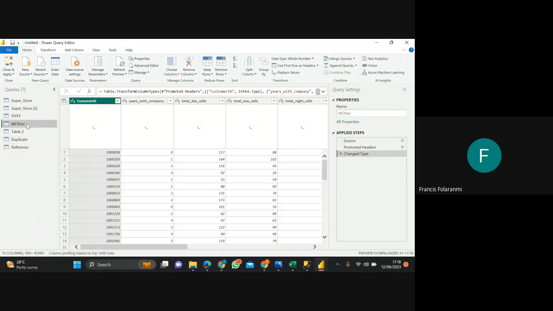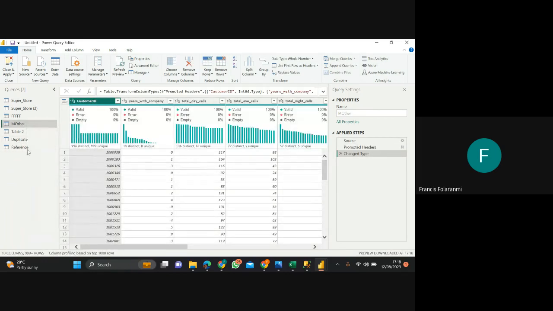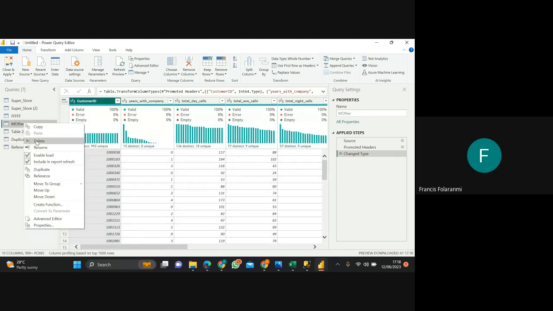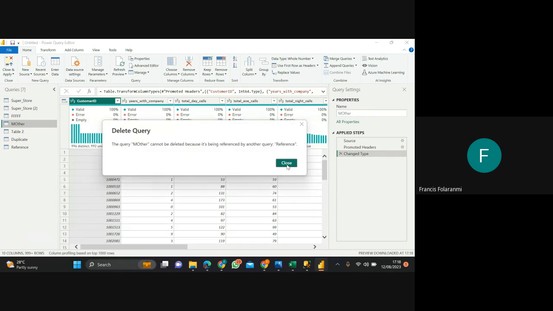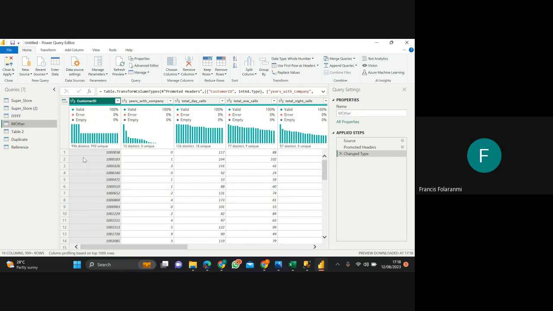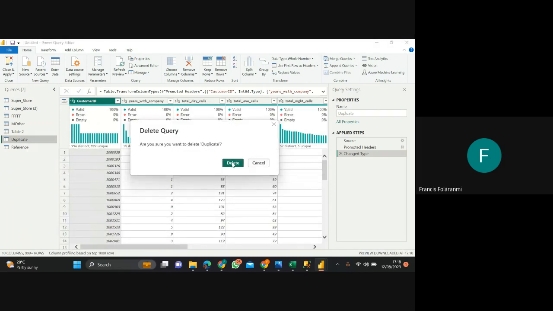So I cannot delete this mother table because the child is still alive, which is the reference. If I try to delete it now, it will not allow me. That is the warning message it keeps giving us. The mother query cannot be deleted because it is being referenced by another query called reference. Now I can delete this duplicate and nothing will happen. If I click on delete, it just asks me, are you sure you want to delete? If I click on delete now, it's gone forever. So the duplicate table is now independent of the original mother table.